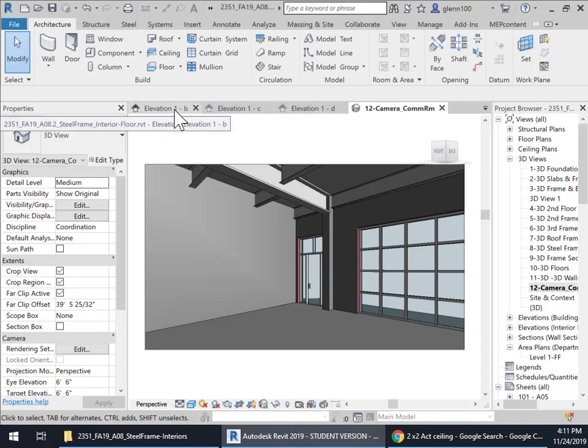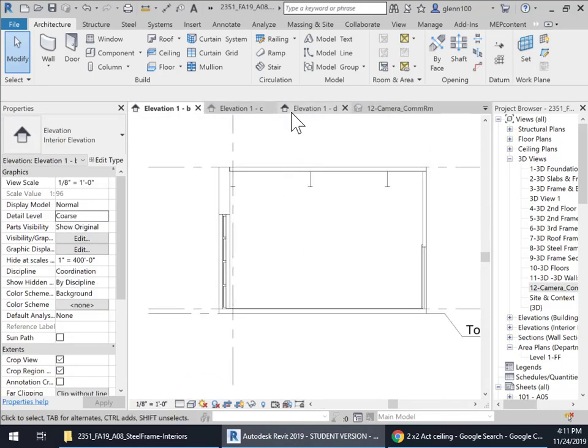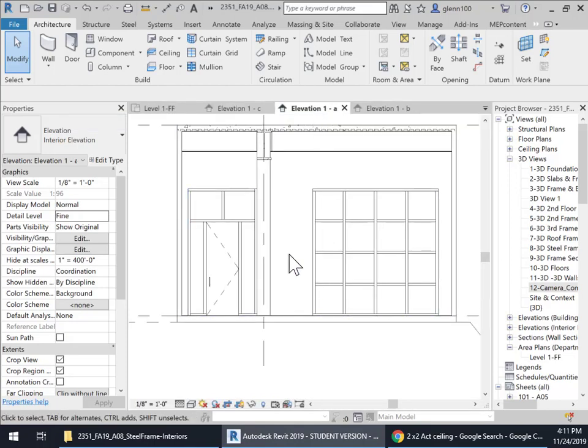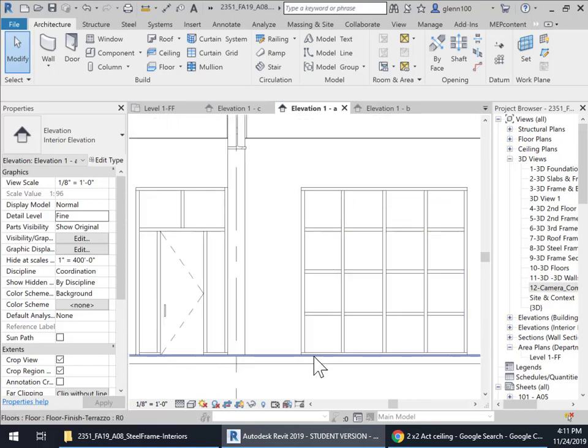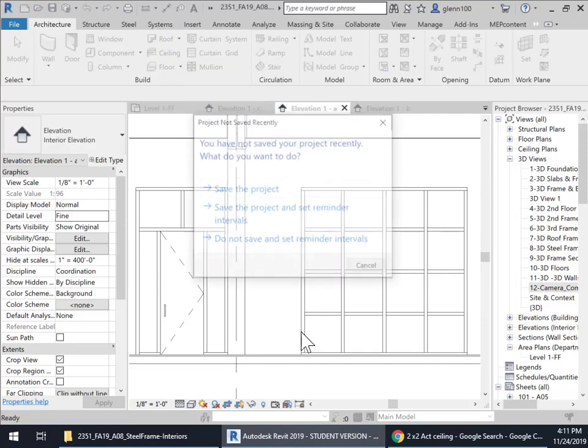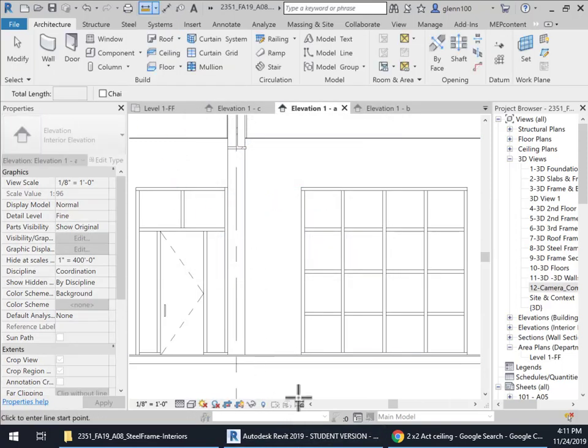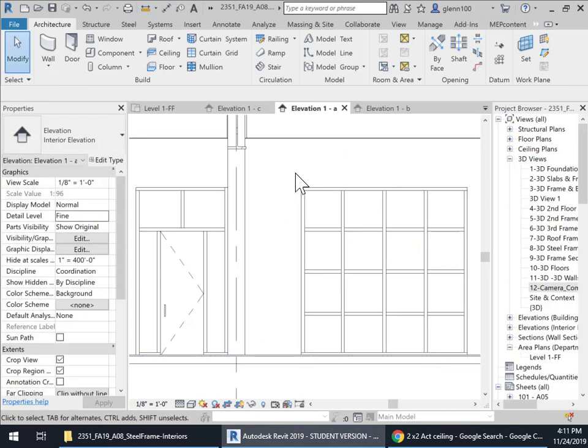If we look at our elevation, let's see, C, D, let's look at A. Okay, here's our window wall. Here's our glass. The window wall is 10 foot 8 inches tall. I'm pretty sure. Save project. Project saved. If we measure here, yeah, 10 foot 8 inches. So we probably want our ceiling to be above that.